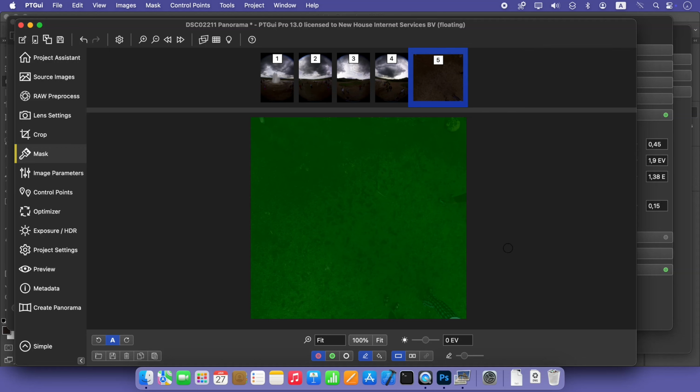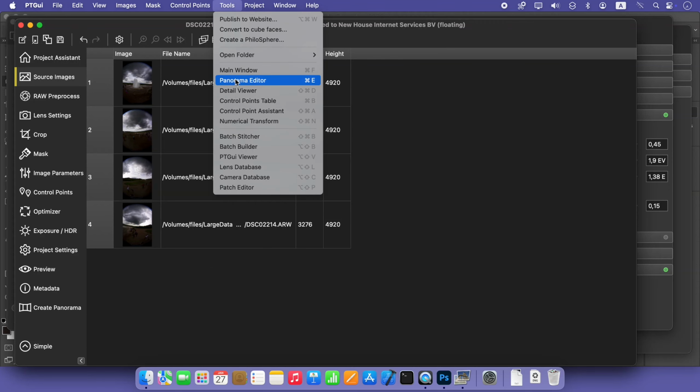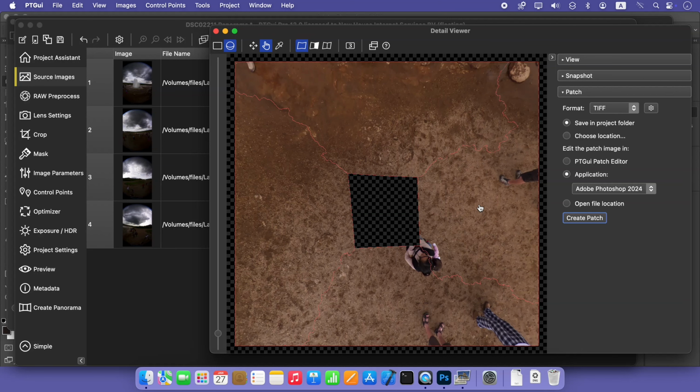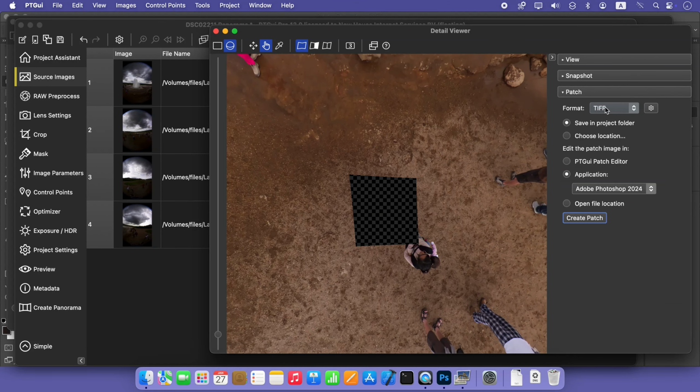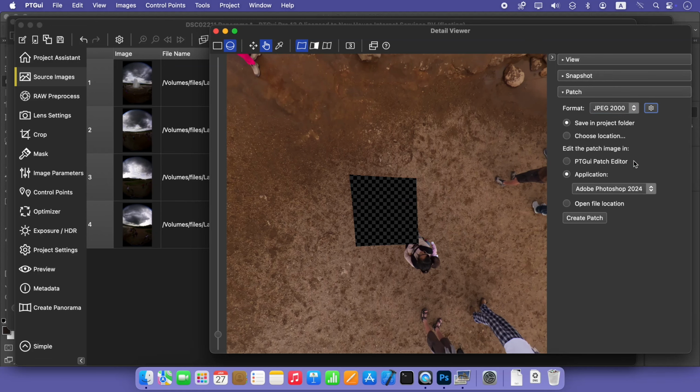Next, I'll show how to achieve the same result without Photoshop. I'll go back to where we started by removing the patch image. Again, we open the detail viewer to create a new patch image. This time I'll use the JPEG 2000 format. And we'll edit the patch image in the patch editor.